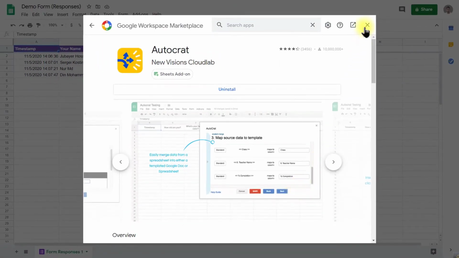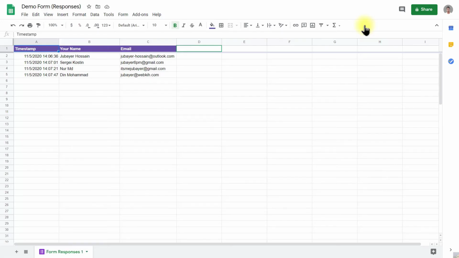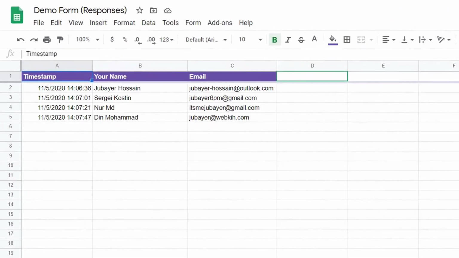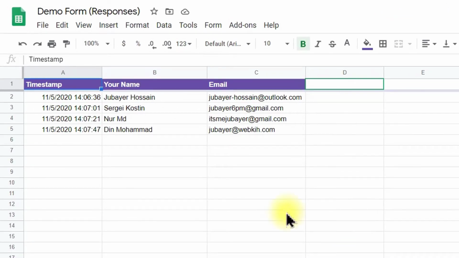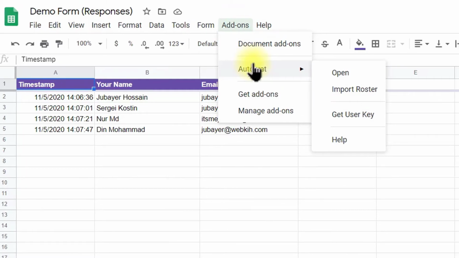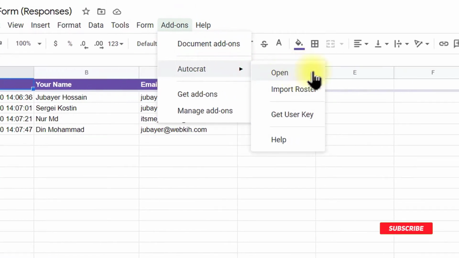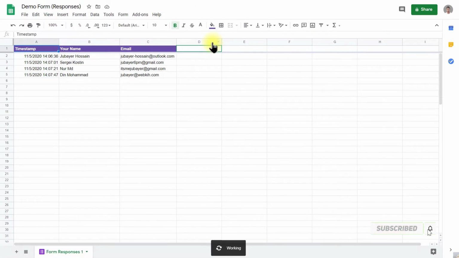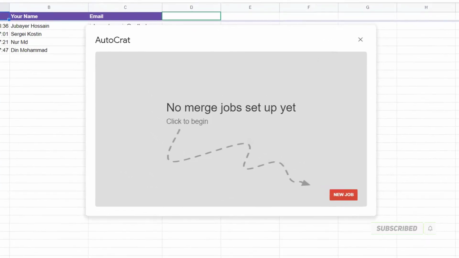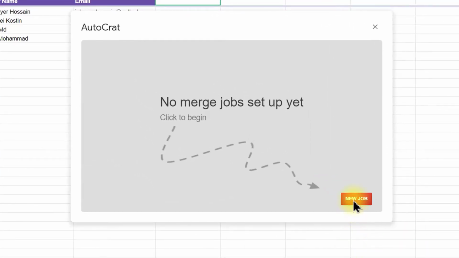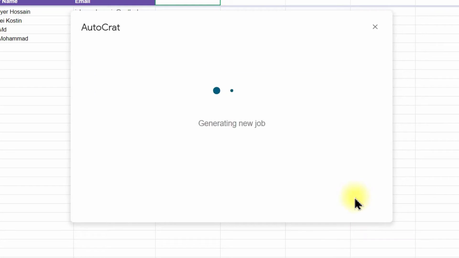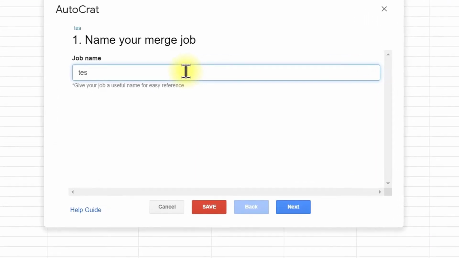So here you go. Click on add-ons, Autocrat, and open. Now click on new job. Type whatever you want for the job you are doing. So click on next.